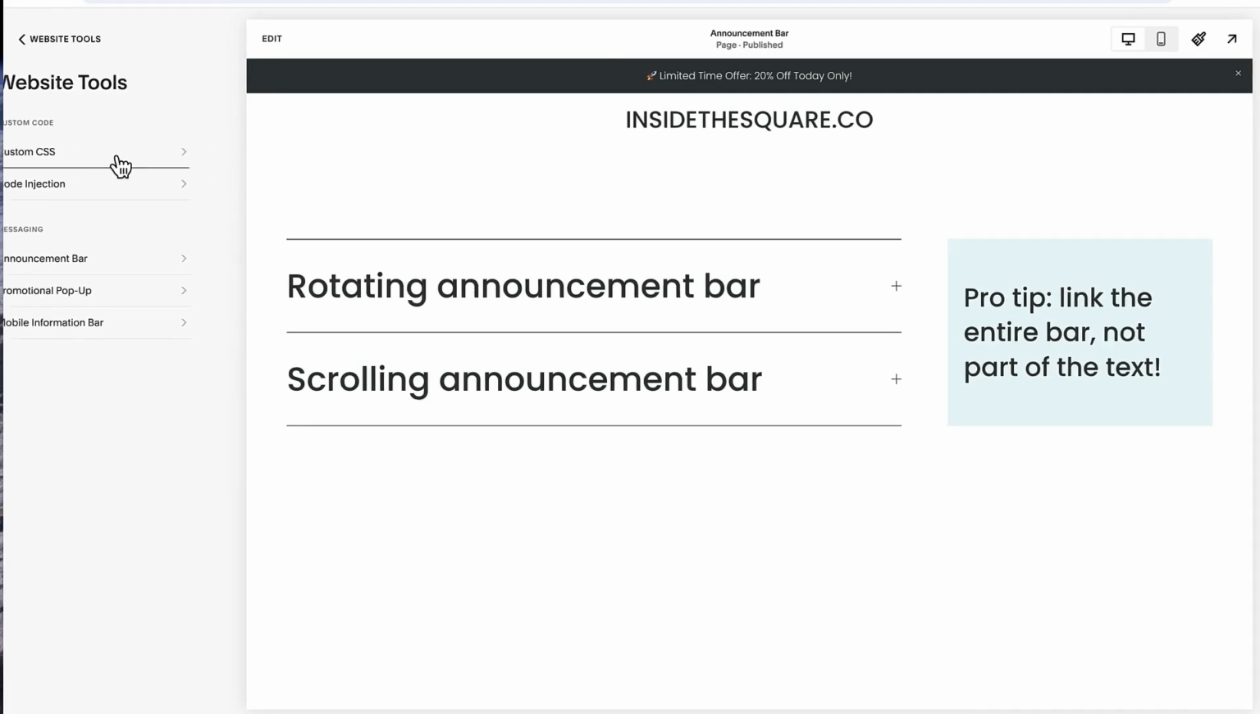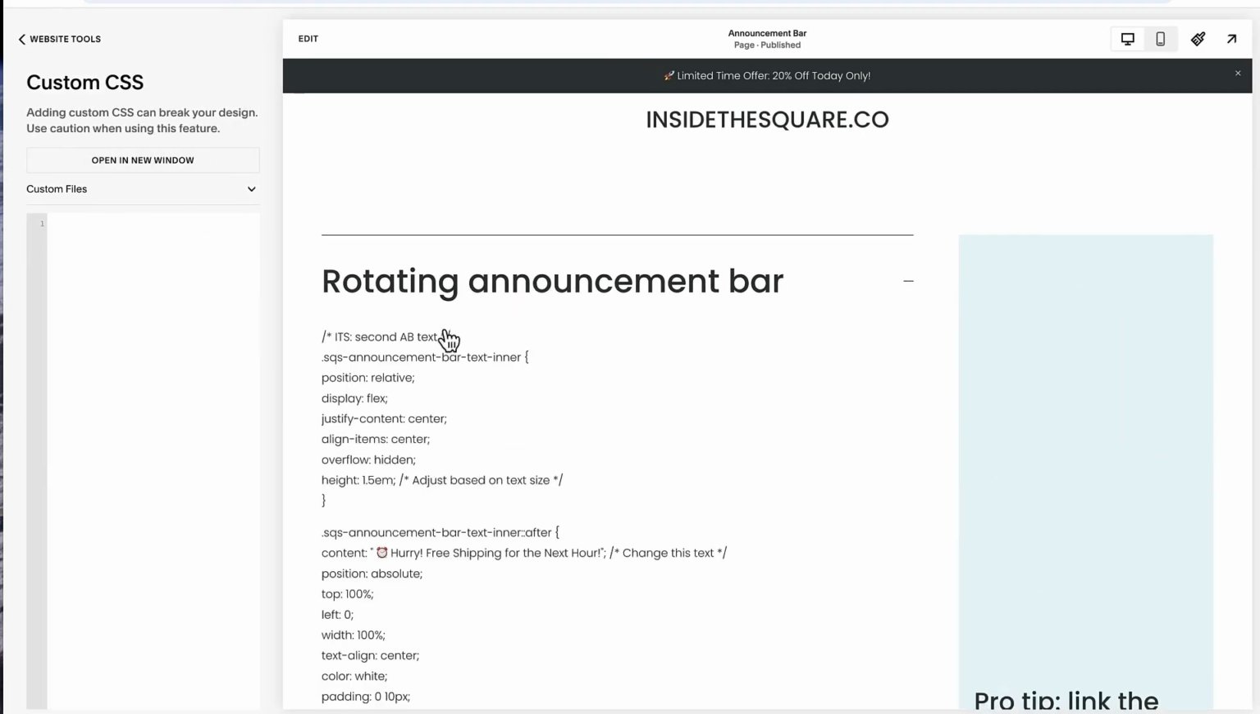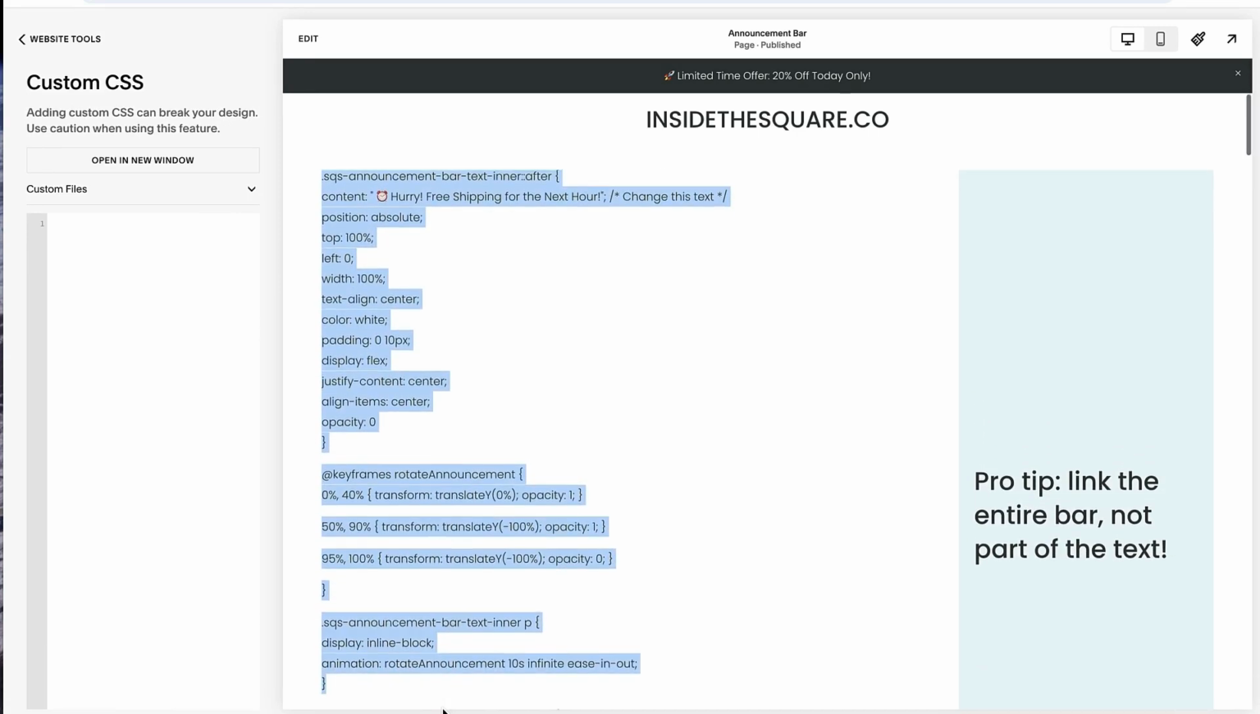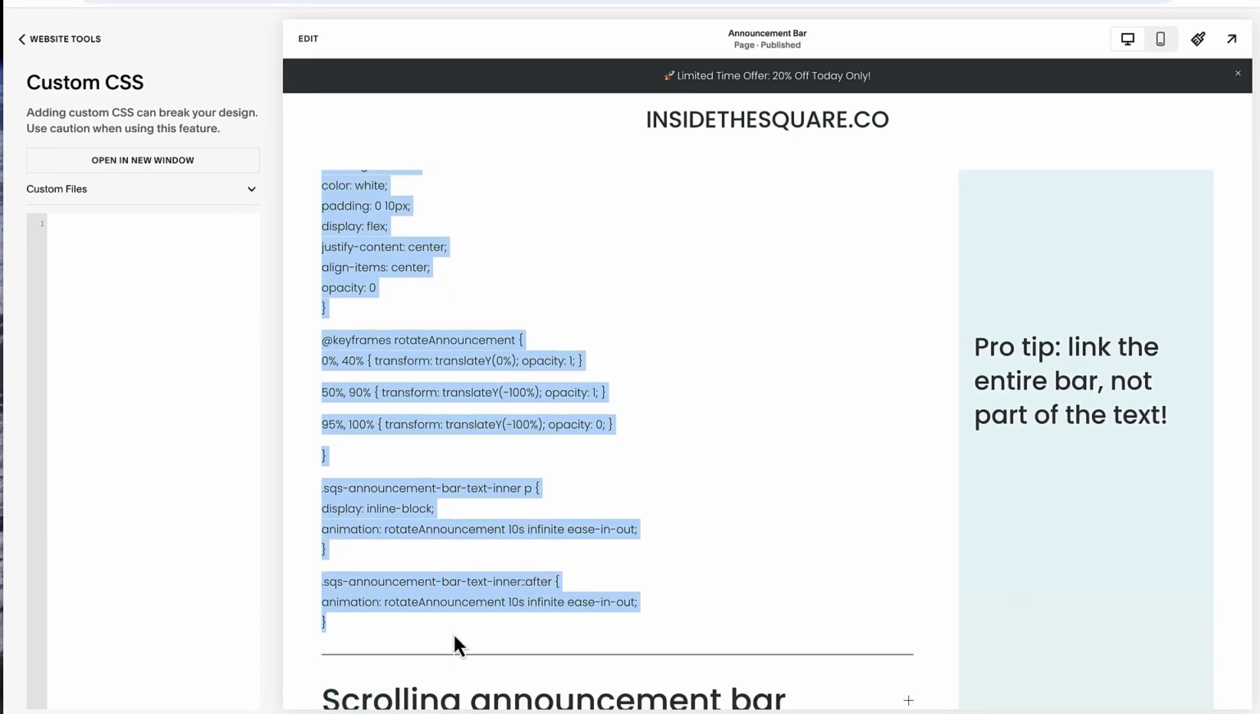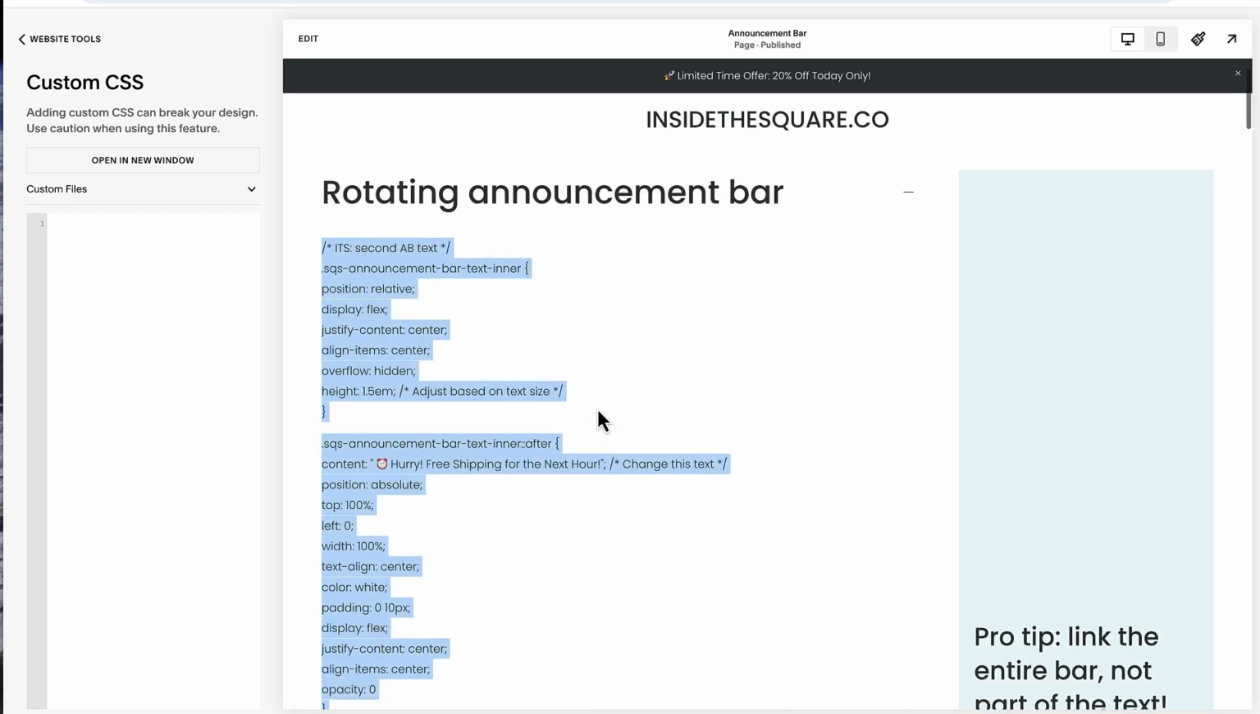so we can access our custom CSS. I'm going to click into this option and I'll open up this accordion so we can grab this first code. Now it looks like there's a lot of content here, but there are only two parts of this code that you're going to want to change. Okay, maybe three. Let's take a look at how this works.